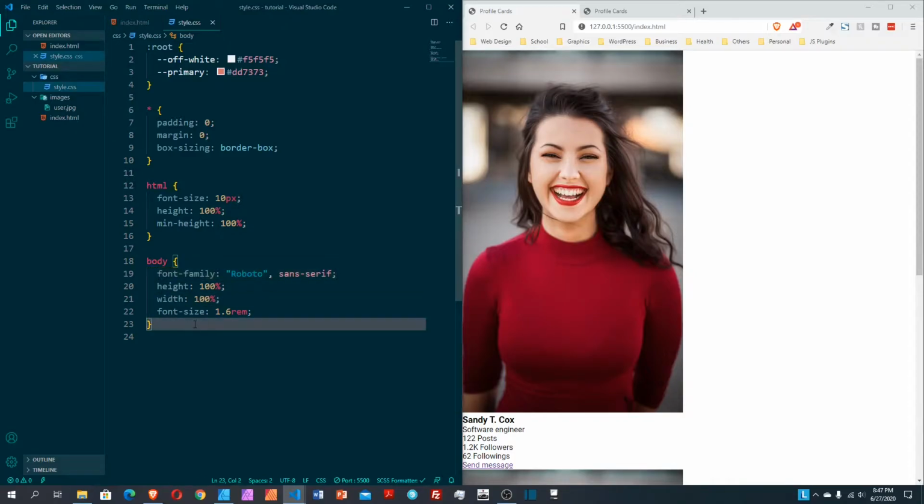So let's get started. First, I will style the container.